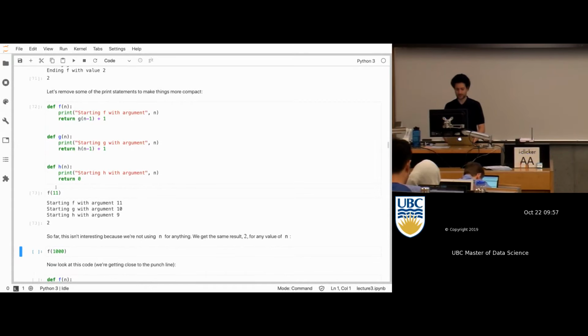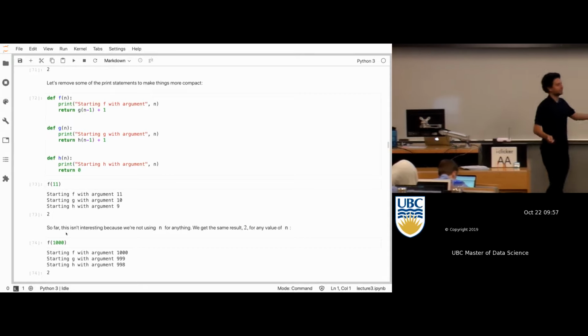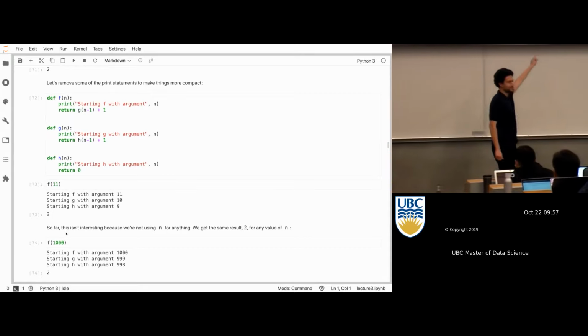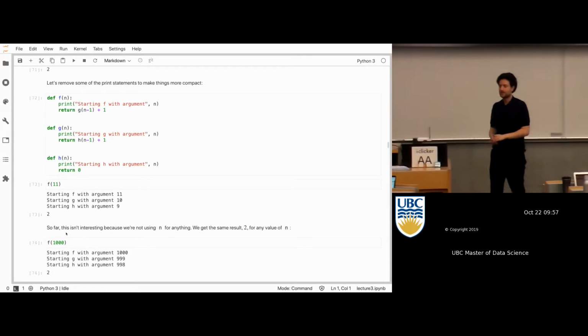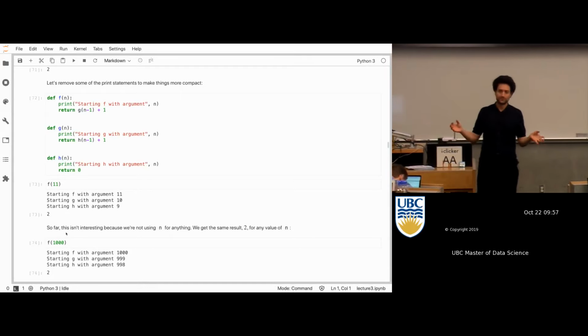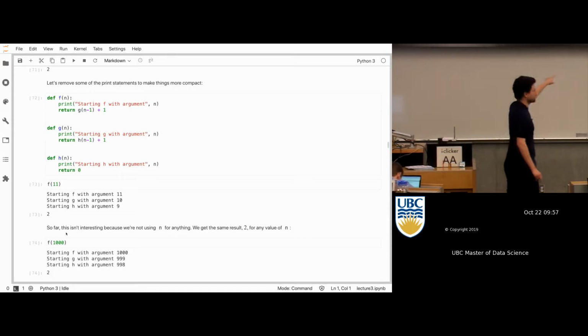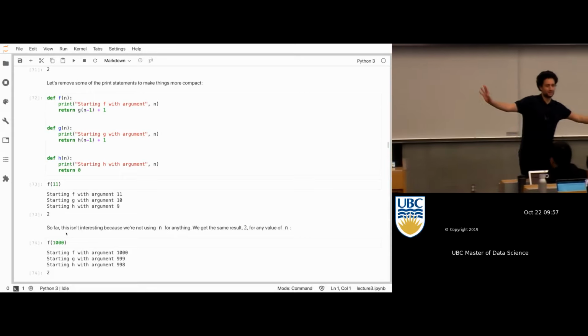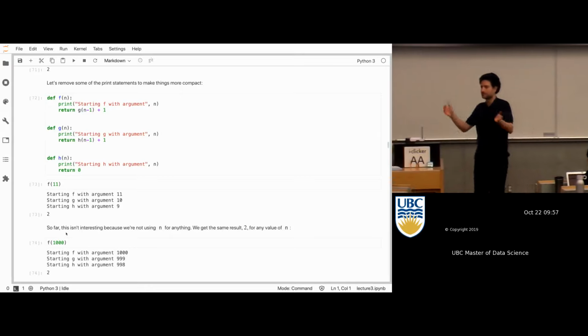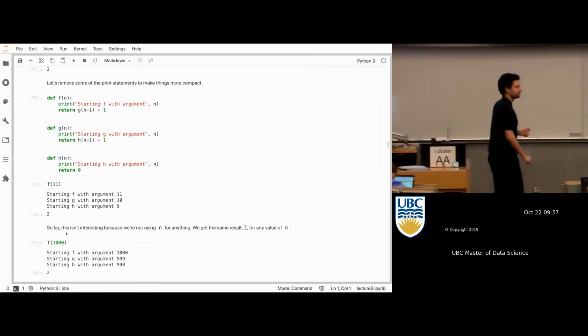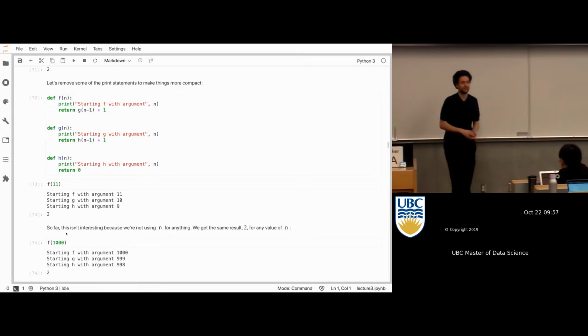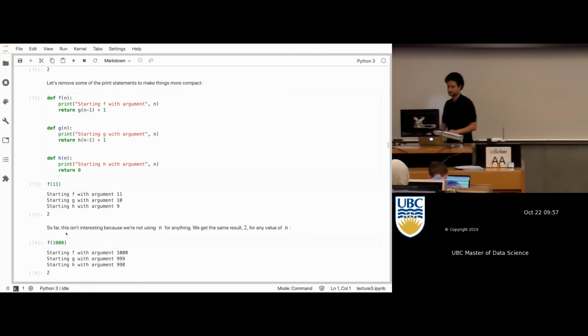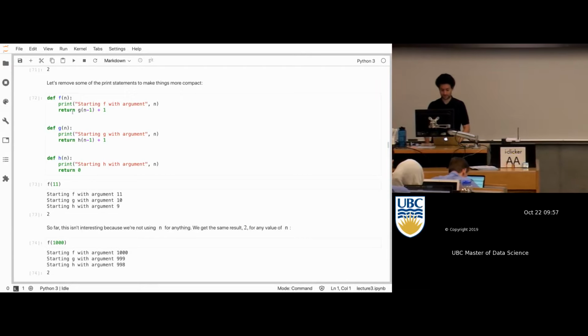And now we need to make it a bit more interesting because n is not being used. So right now, n is only being used to print stuff out. If I give it a different n, it's going to print different stuff out, 1,000, 999, 998. But I'm not actually using n in what it returns, which is just always going to be 2. F returns 2, end of story, no matter what n I give it. But at the end of the day, f is a function that returns 2 so far, because it calls g, which returns 1, and g returns 1 because it calls h, which returns 0.